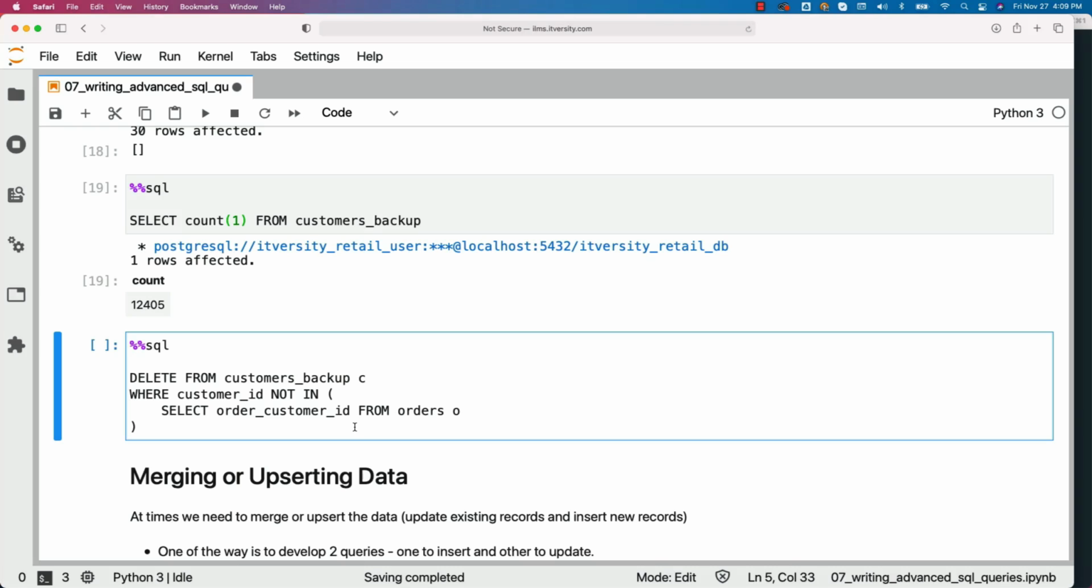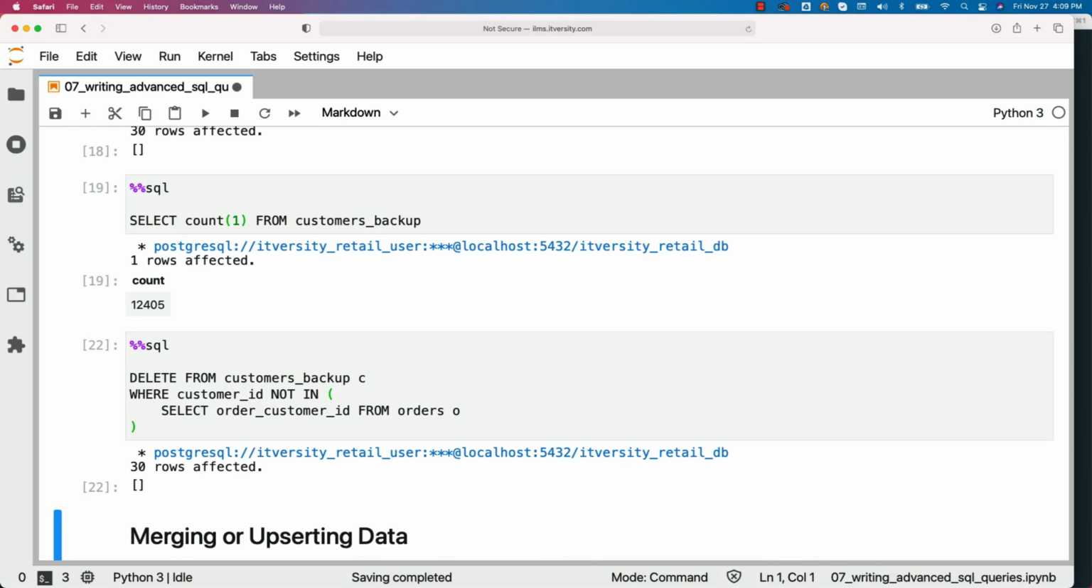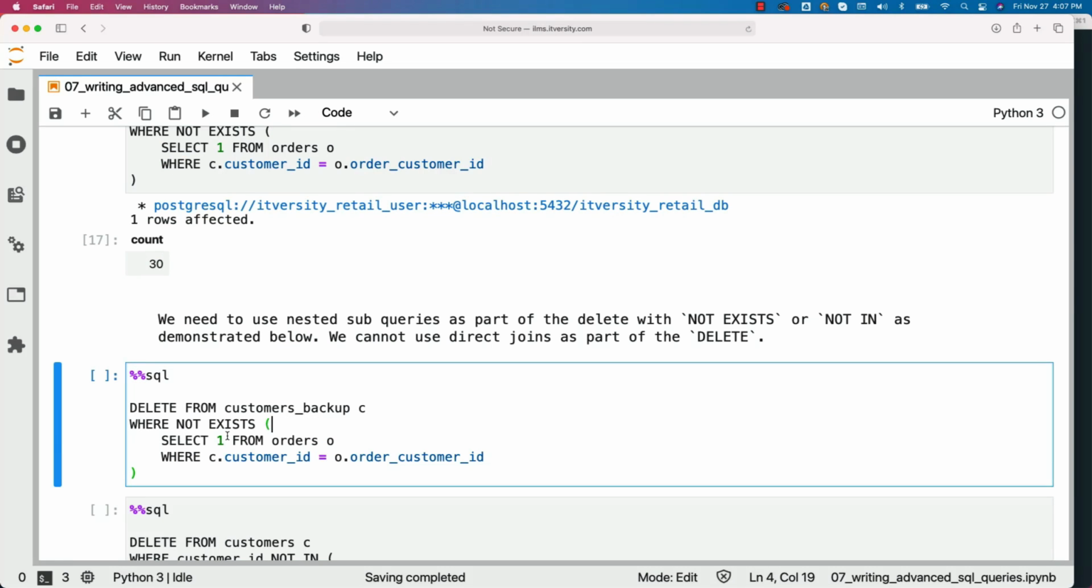However, this query is a bit expensive. Compared to this, even with not in, we can leverage nested subquery and the performance will be better. Then you can say where not exists. As part of the circular brackets, select one from orders. This is the most important one. So whatever matches this criteria, negation to it will be deleted, which means those customers who never placed orders will be deleted, which means the records which are in customers_backup but not in orders will be deleted.